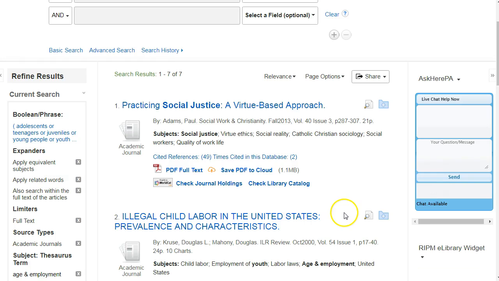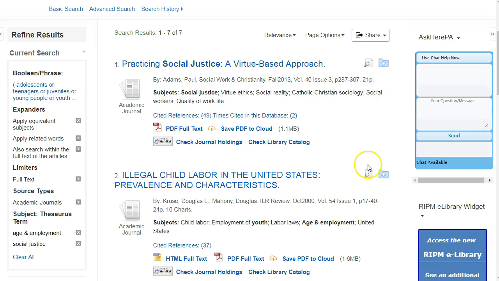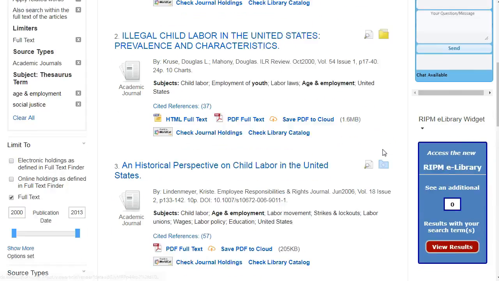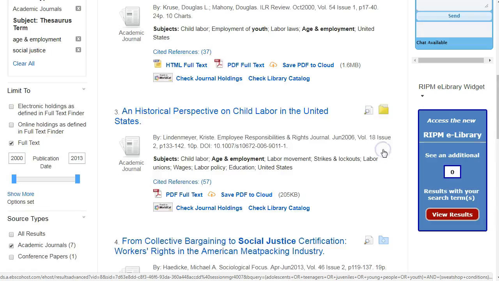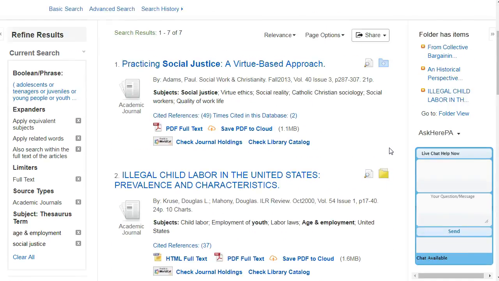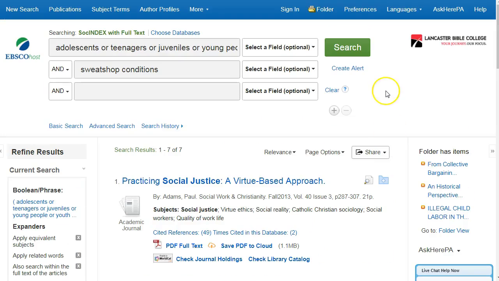Once the results list is down to a workable number, browse the list and save those materials to read later, using the blue folder to the right of each record. By clicking the blue folders, the materials are saved to a master folder that you can then email to yourself.